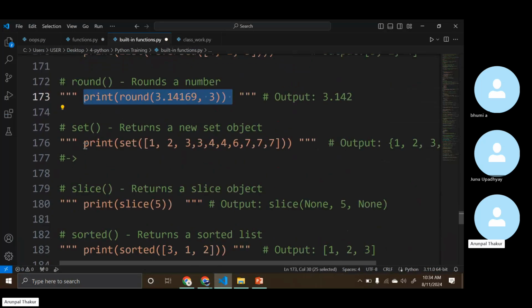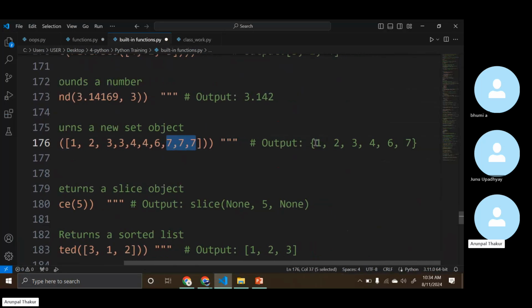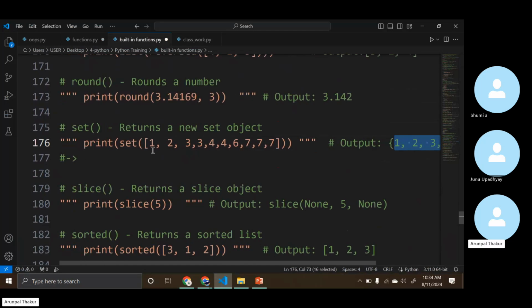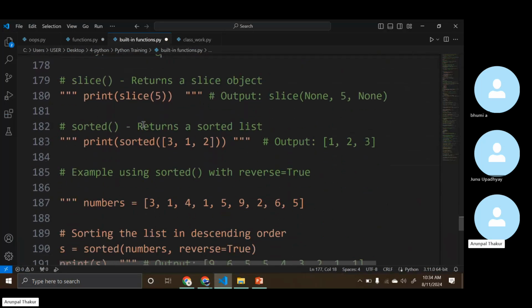Set. Passing a list into the set will convert it into a set. See, I am passing 777 multiple times, but all of this is only giving me the unique elements. So set is also typecasting. Slice we are going to see later.